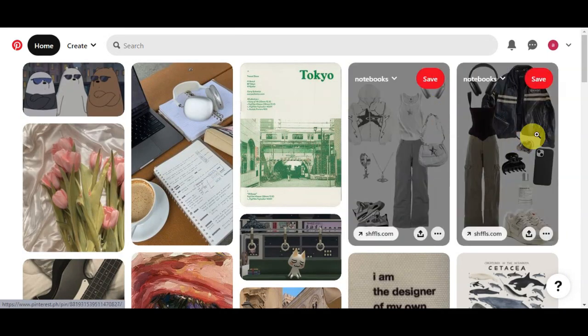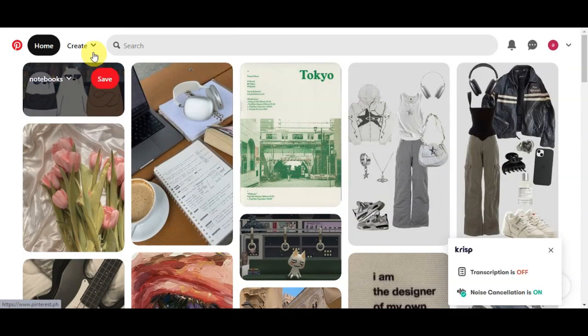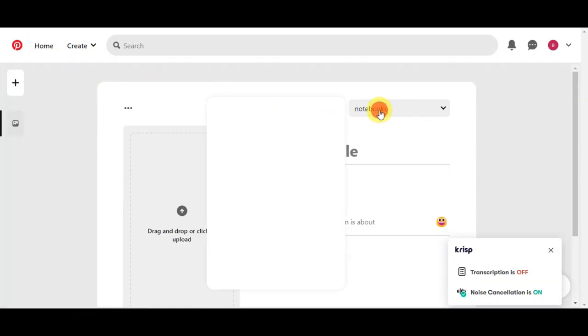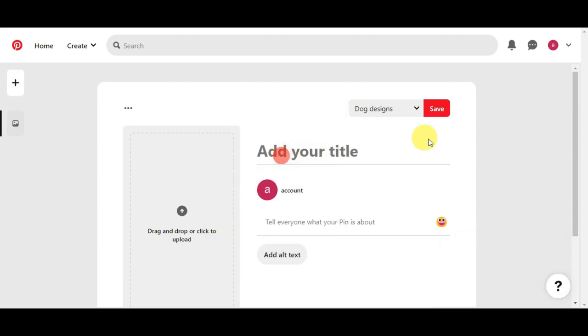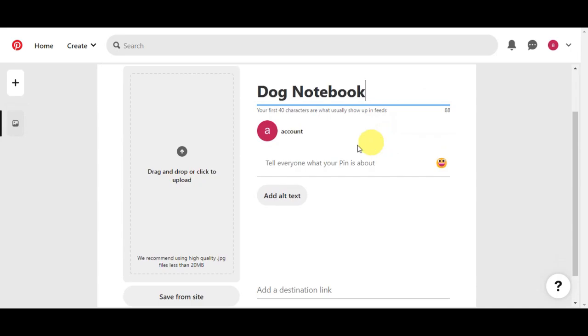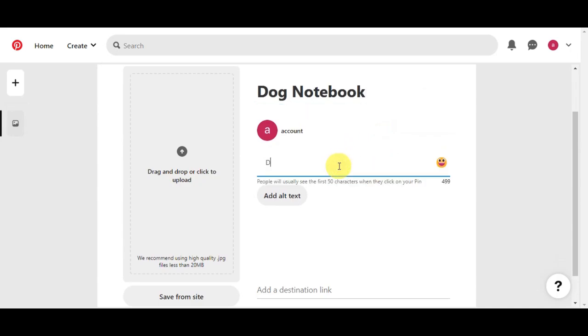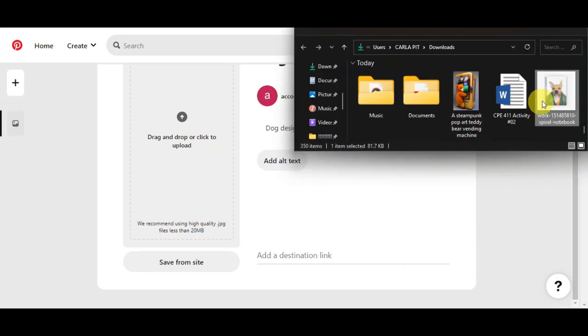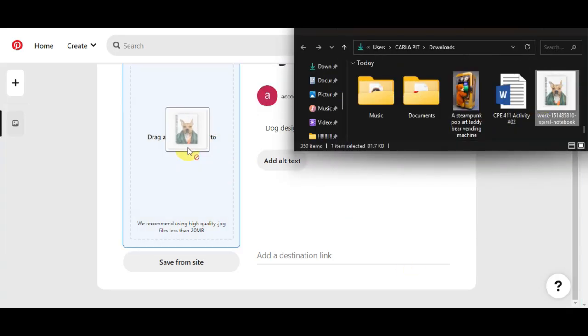So you'll have another option as well in here. In Pinterest, just click onto create in here. Click on create pin and right after choose a board. So let's choose dog design in here. Then you can add in a title, dog notebook. Then you could tell everyone what it's about, dog design on a notebook. Then you could also add an alt text in here and add the destination link. So what you'll need to do is just simply drag and drop the photo in here. So I just need to simply drag this one here.